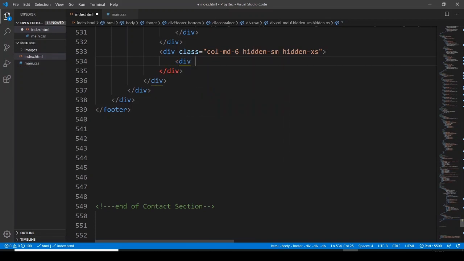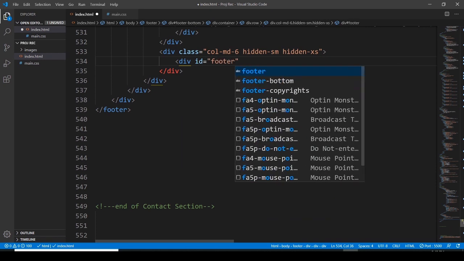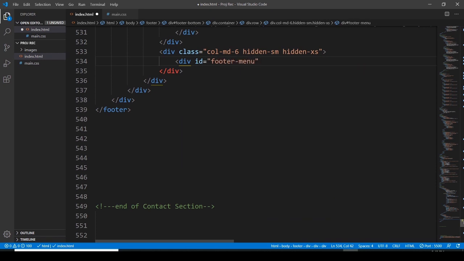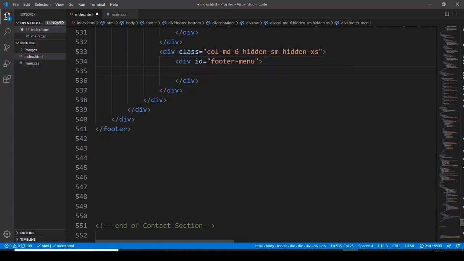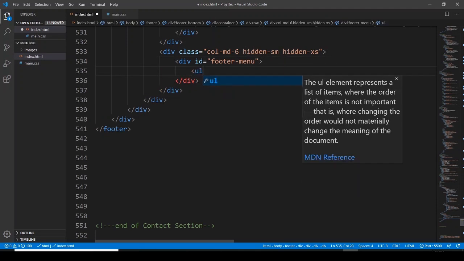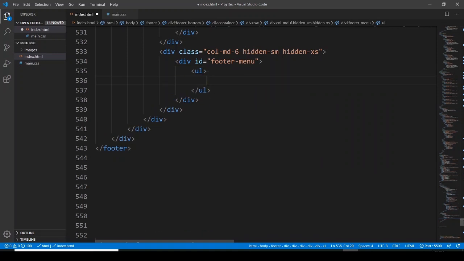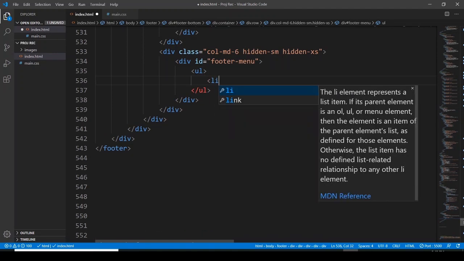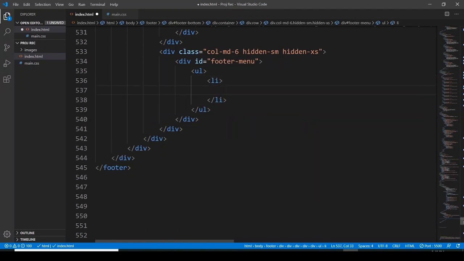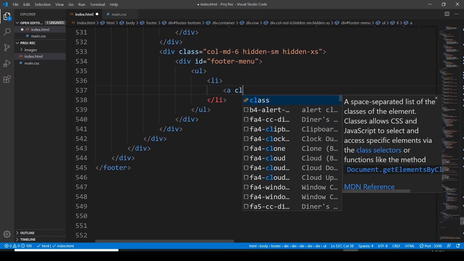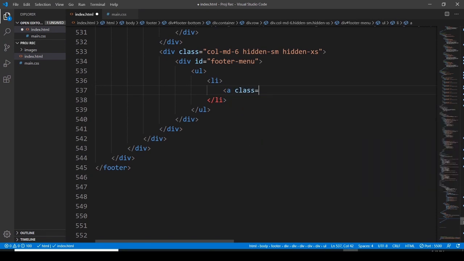Let's go with the division and ID footer menu, and then unordered list. Within this unordered list, list item, and an anchor tag, class, and okay, I think I should leave this class.